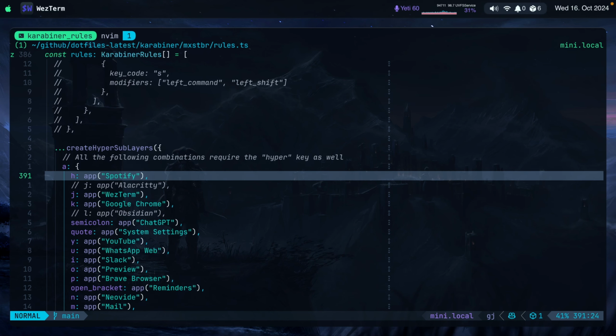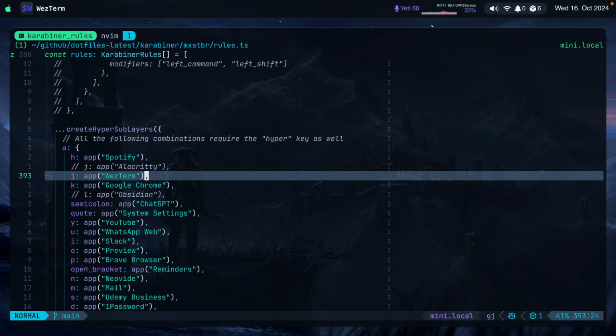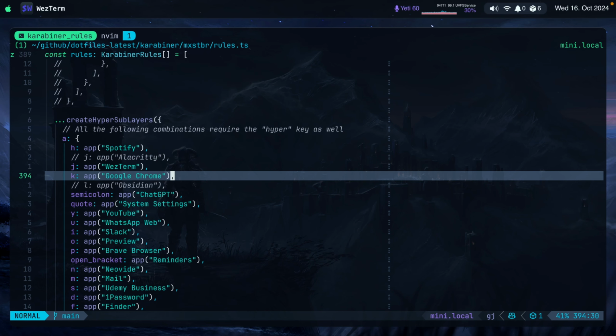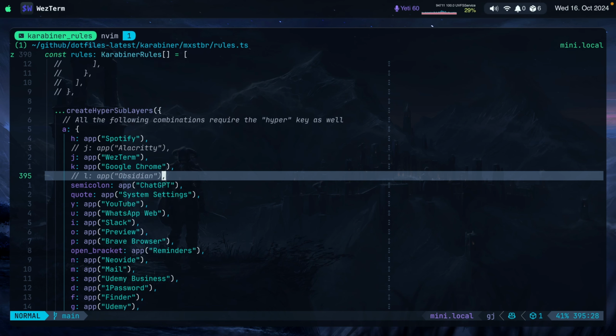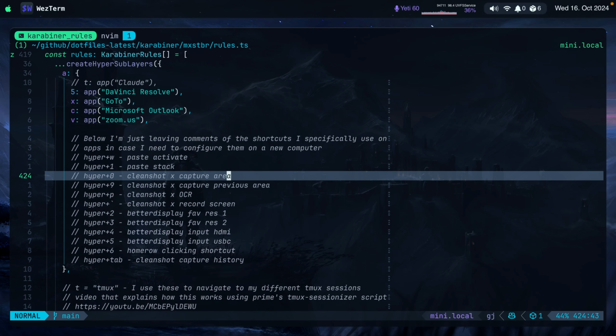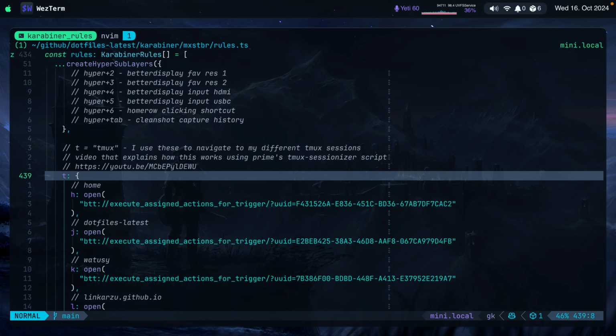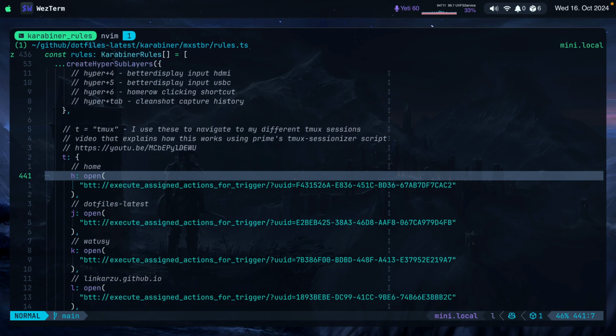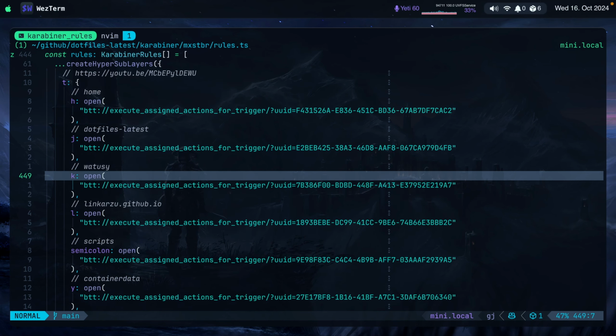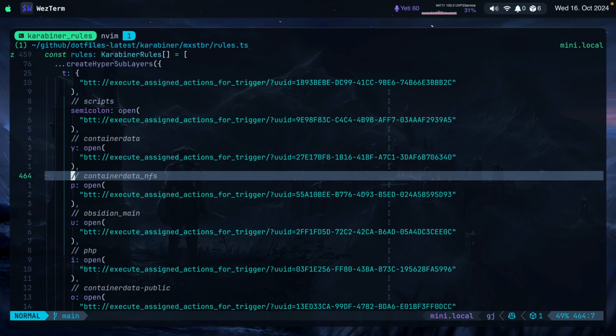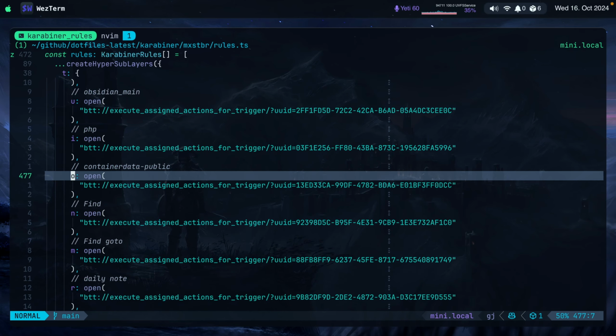So if I press hyper AH, it's going to go to Spotify, hyper AJ, wezterm, Chrome, and so on. And that's not it. I have way more mappings configured. If I keep scrolling down here, you're going to see that here are my tmux sessions basically. So if instead of A, I press hyper T for tmux, and then H takes me to my home session, .files latest, this other session, other different sessions as well. I use those to navigate between my different tmux sessions.